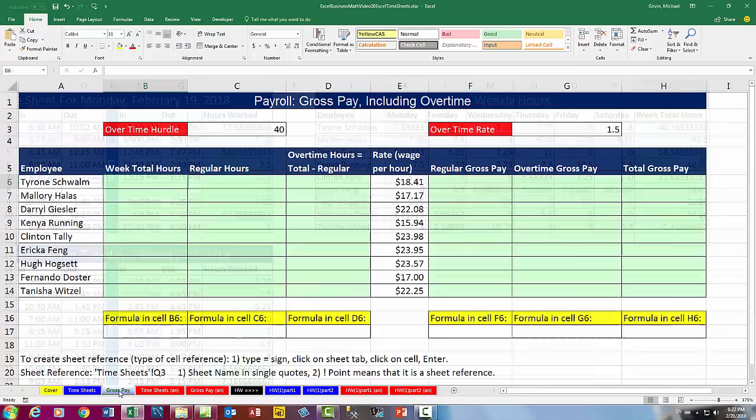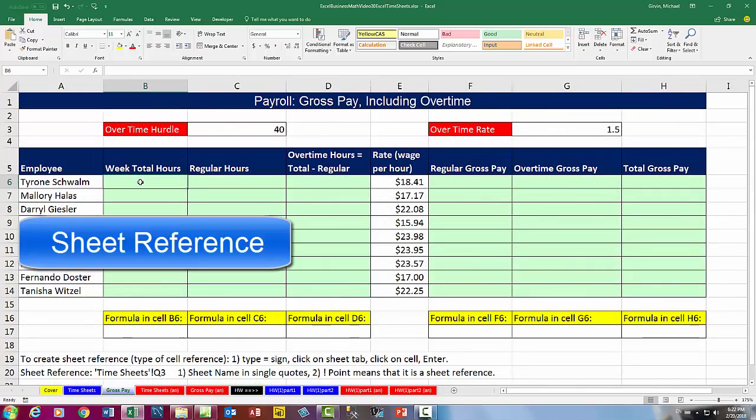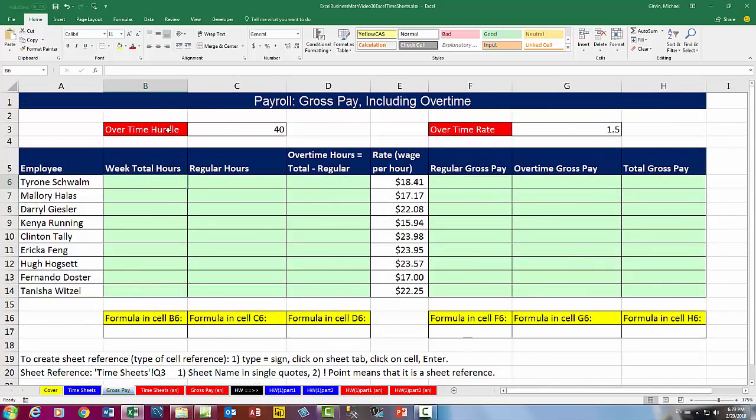We are going to come back to gross pay, and we're simply going to do a sheet reference. I'm going to make a formula right there that'll look at the correct total for Tyrone on timesheet, and then copy it down as a relative reference. But it'll be a sheet reference that's a relative cell reference.